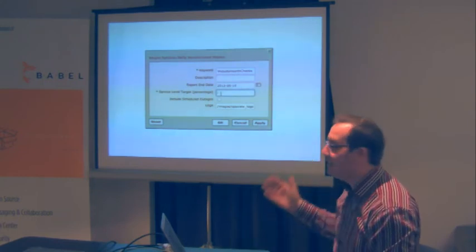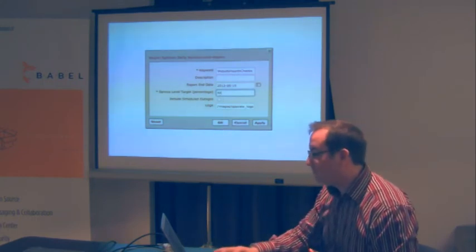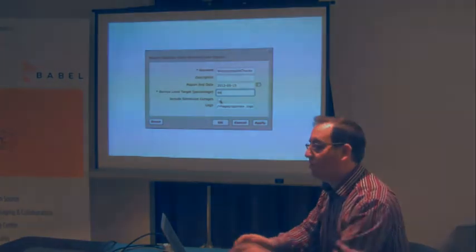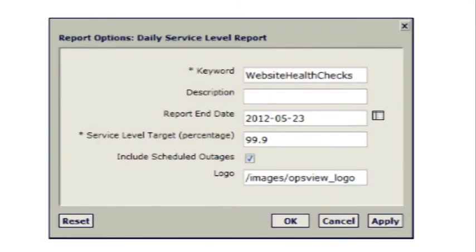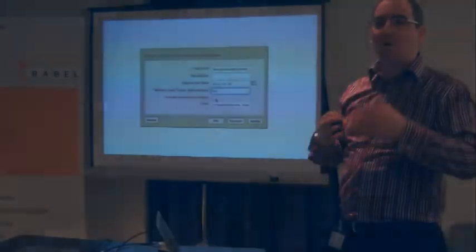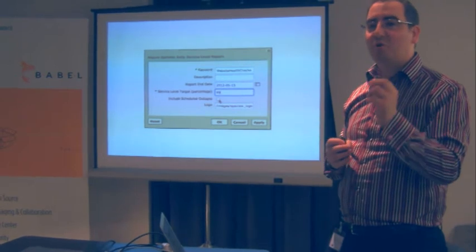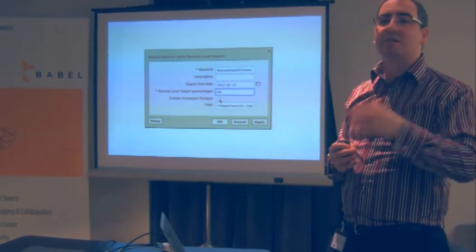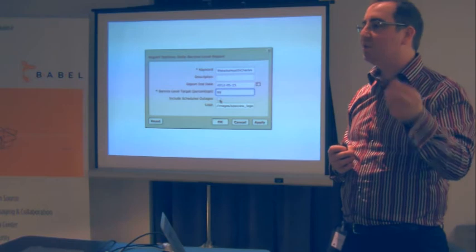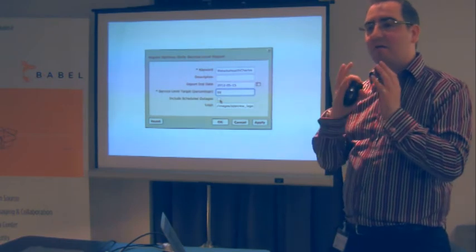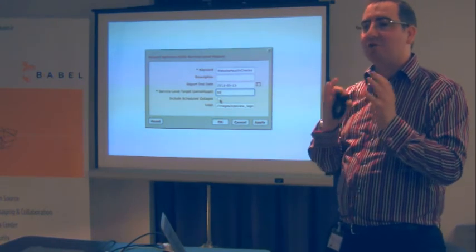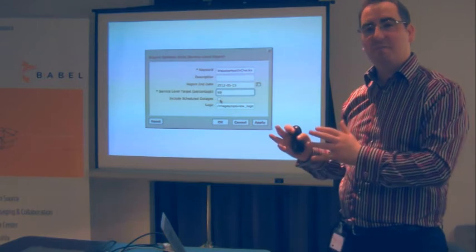Okay, so let's put in 99%. Now here's a really interesting option. Include scheduled outages. Well, what does this mean? When you're hosting for customers, you will always have a window of time, be it monthly, weekly, sometimes even daily, where you are allowed to put the estate at risk. Usually it's a 4 o'clock window, 2 o'clock in the morning. That downtime should not impact your SLA agreement with your customer.